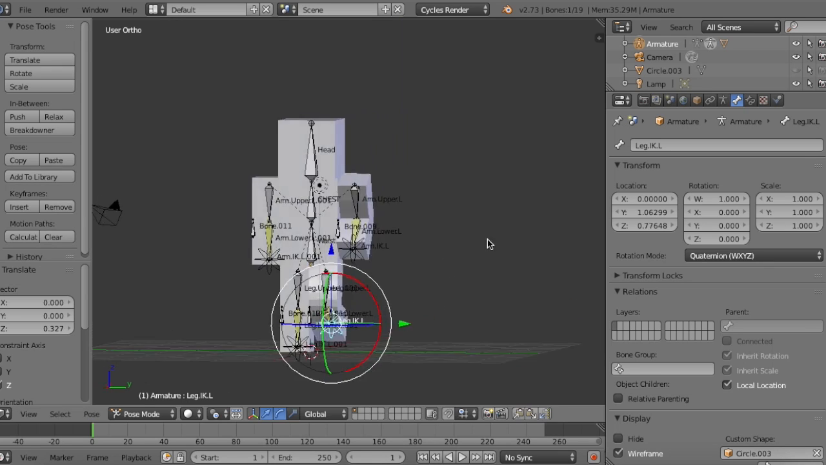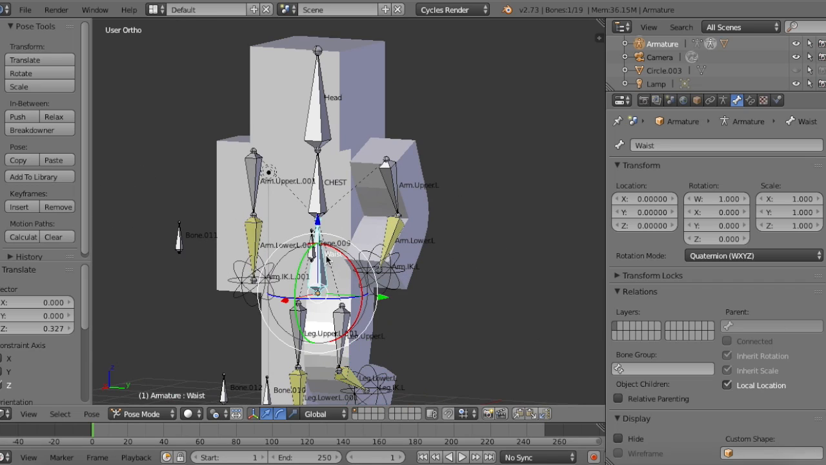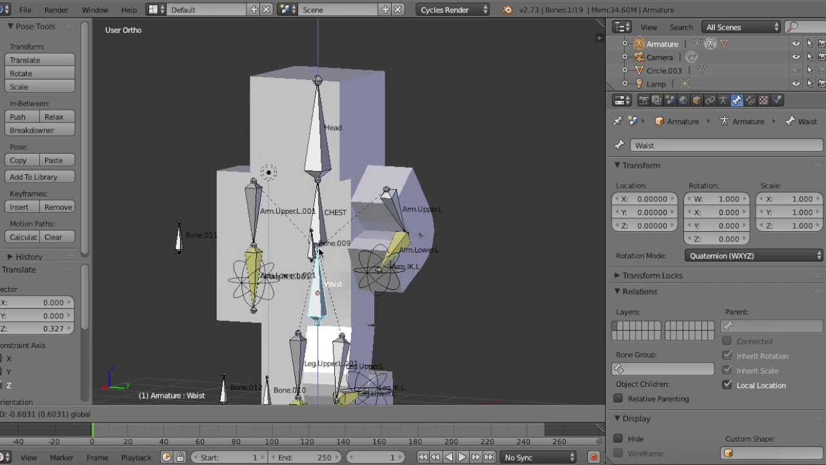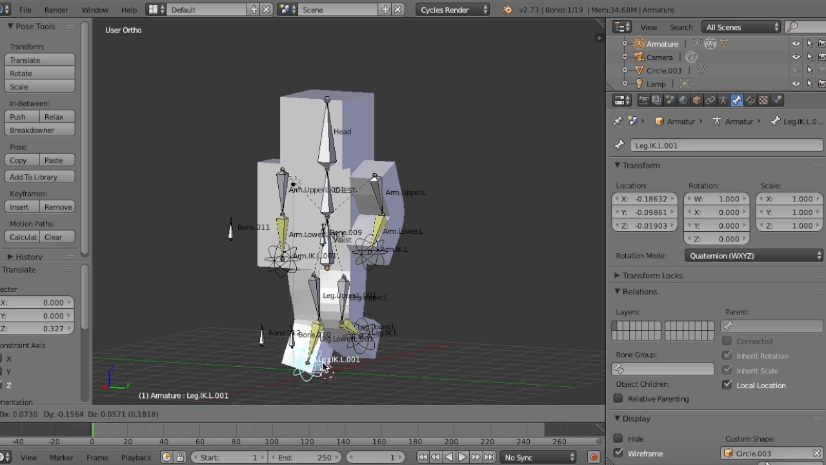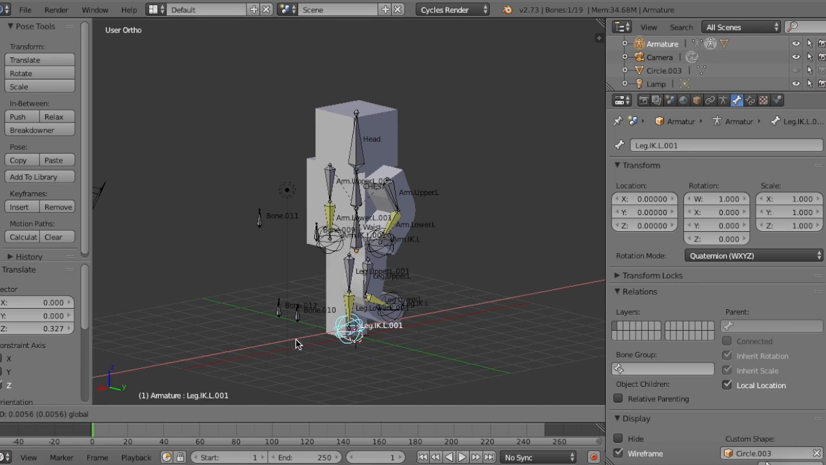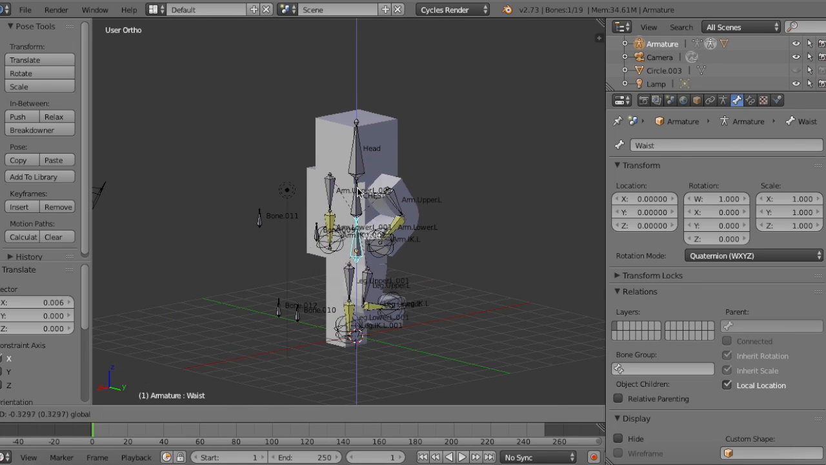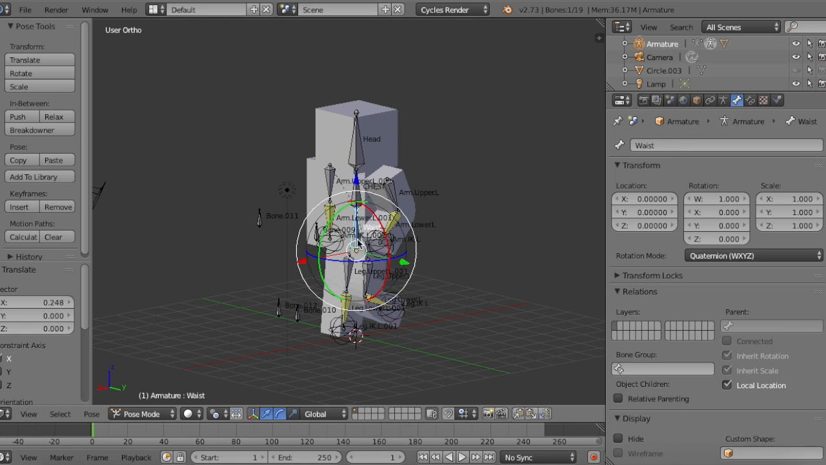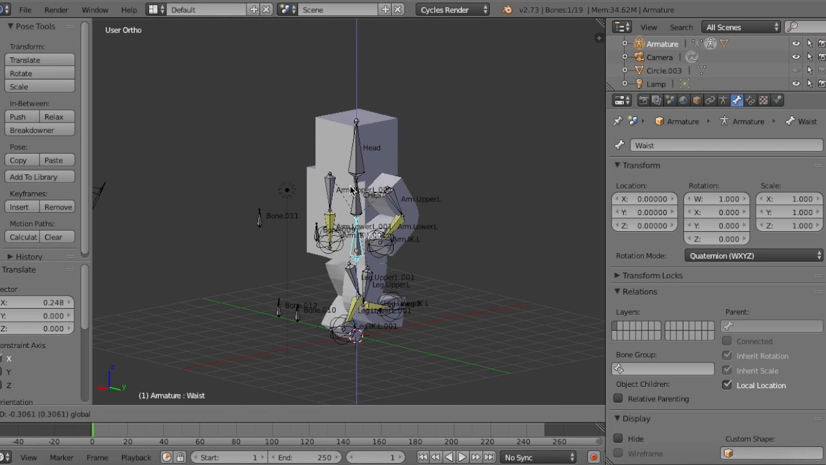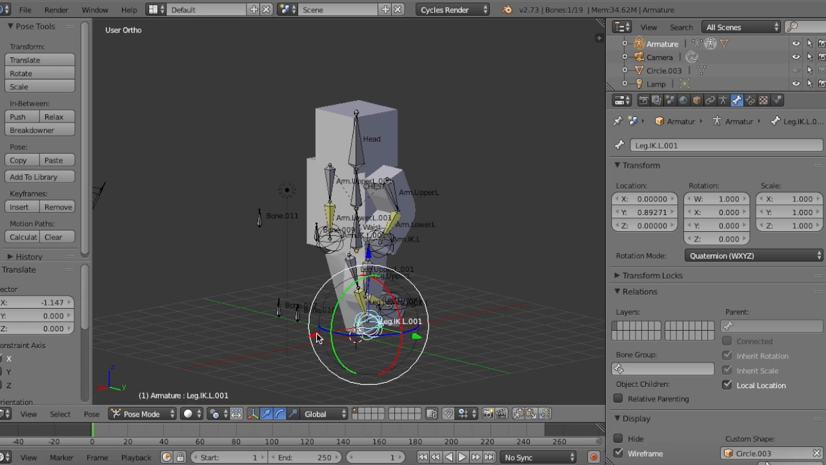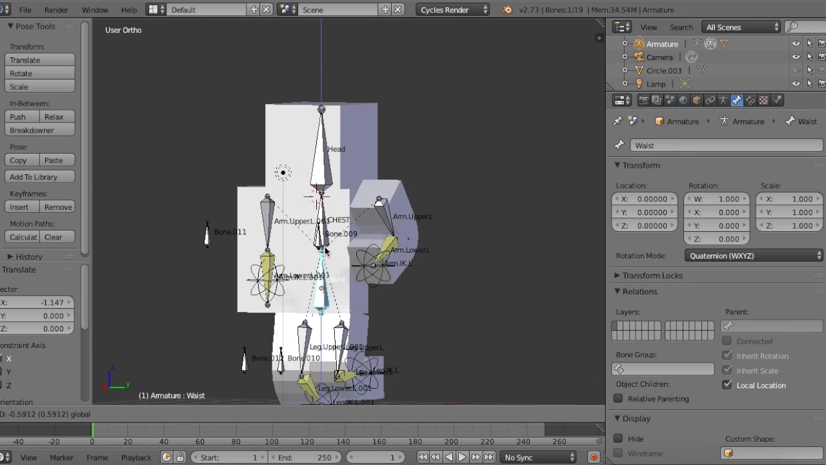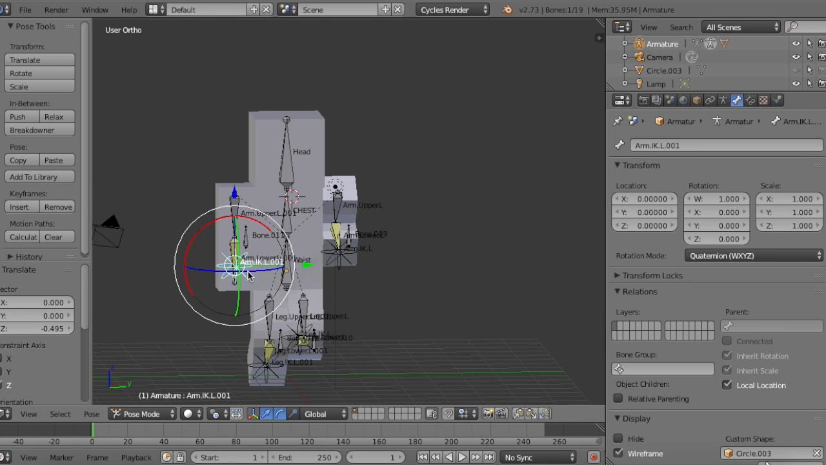So anyway, that's pretty much it for this tutorial. I really hope you guys enjoyed. So now when you drag this down, it of course will move it with it. It's kind of funny.